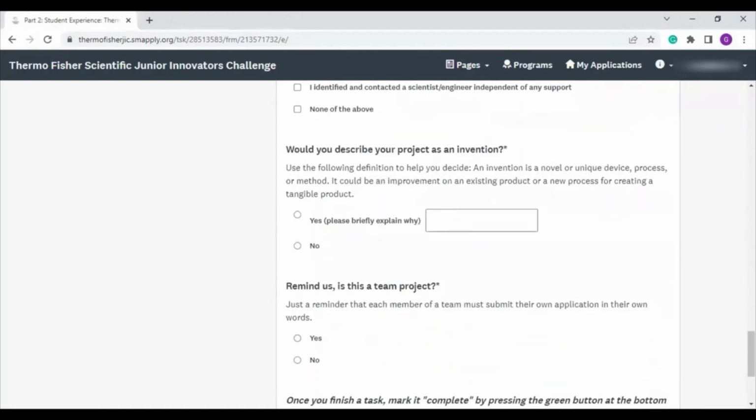We also want to know if your project is an invention. If so, please briefly explain why. This question will help our team describe your project if selected as one of the top 300 junior innovators or 30 finalists. Then, remind us if this is a team project. Remember that each team member must submit a separate application in their own words.